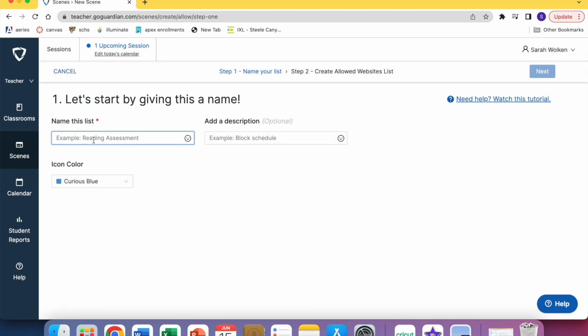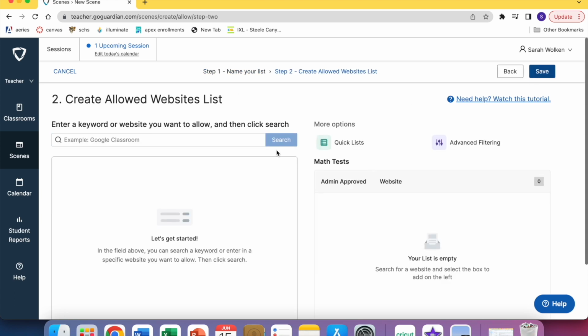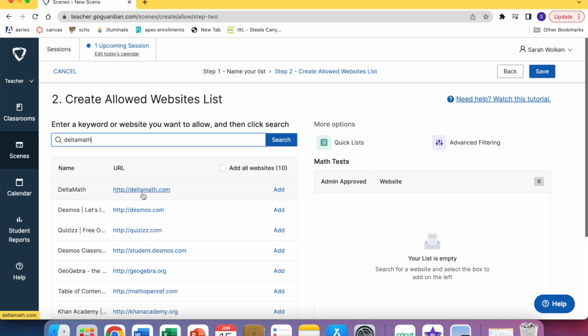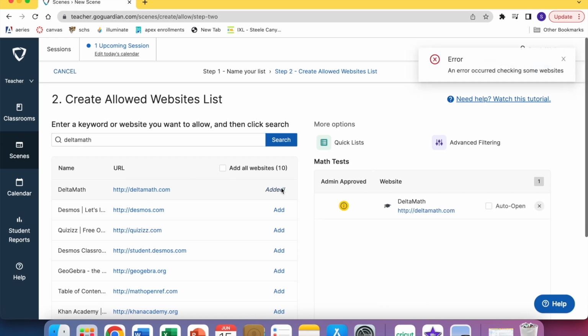I use this when my students are taking math tests. So you don't need to add a block. You can change your color, and then you're going to click next, and then it's going to say which websites do you want your student to be on. For our math tests, I only want my students to go on Delta Math. So I type in Delta Math, and then it pops up right there, and I can click add, and now that's the only website that my students can go to, which is super cool.